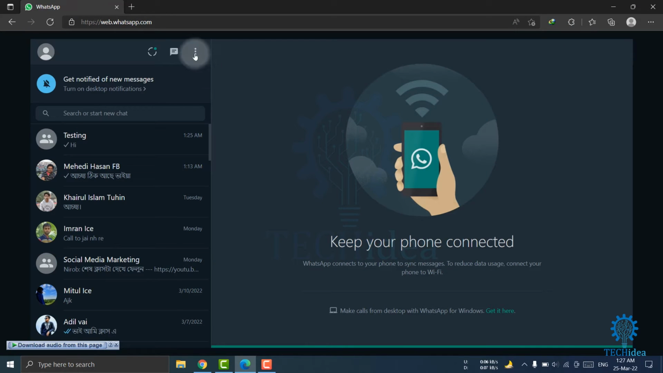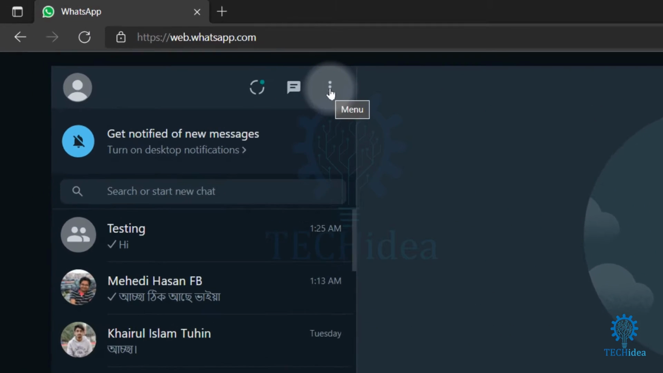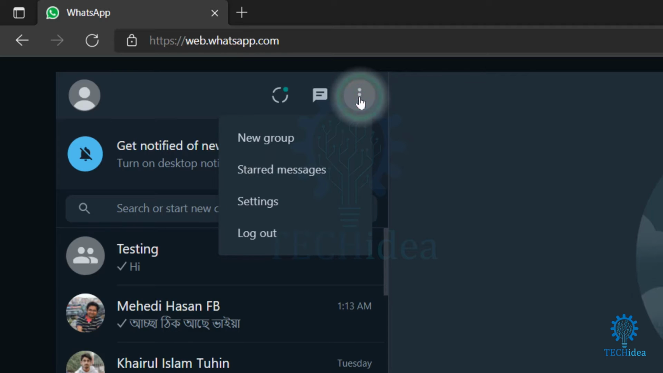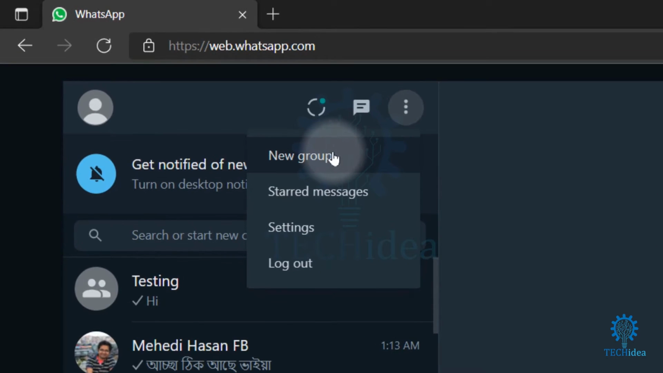After logging in, you can find the three dot icon. Click on the three dot icon. Now you will find the new group option here. Click on new group.